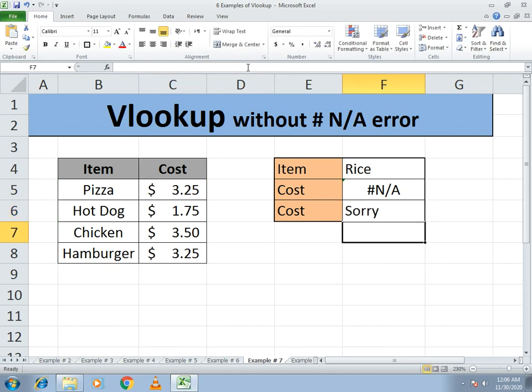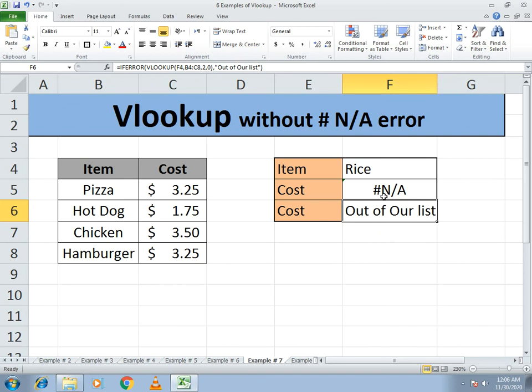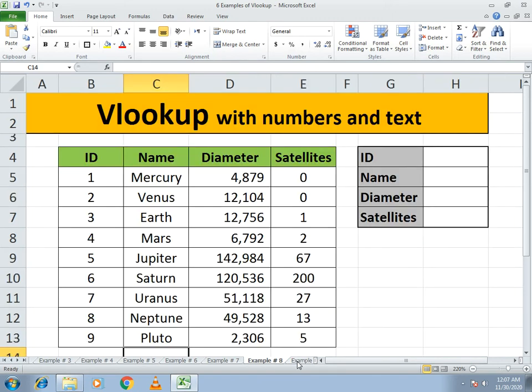Sorry, this is our function, and now for items out of our list, you can write this comment. So this is how nothing available works. And if you want to get a comment of your own desire, you have to write the IFERROR formula, then write a comma, and again in inverted commas you can write your own desired comment. This is how our seventh example is completed.